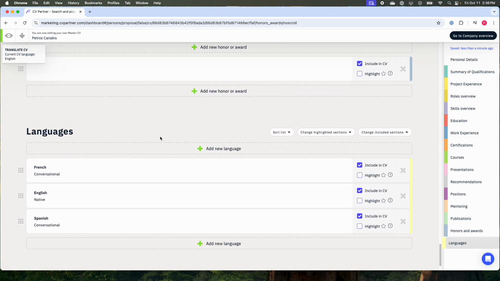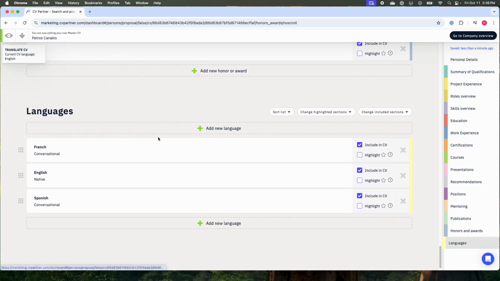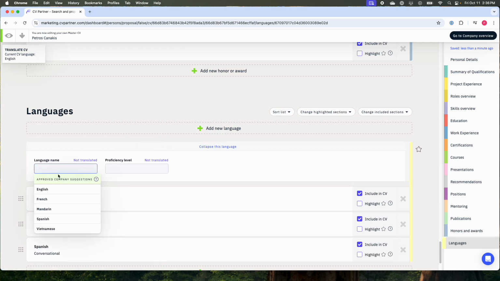And then languages. Languages is a mandatory section. It's going to be in all of the CVs and resumes. When we're adding a language, we can select our language name. We have our approved company suggestions. So maybe your organization only works in specific languages. So you should see those there. Again, that is managed through the master data module. However, we can still enter whatever information we would like to enter here, whatever language we are proficient in or have some knowledge in, we can enter that there.